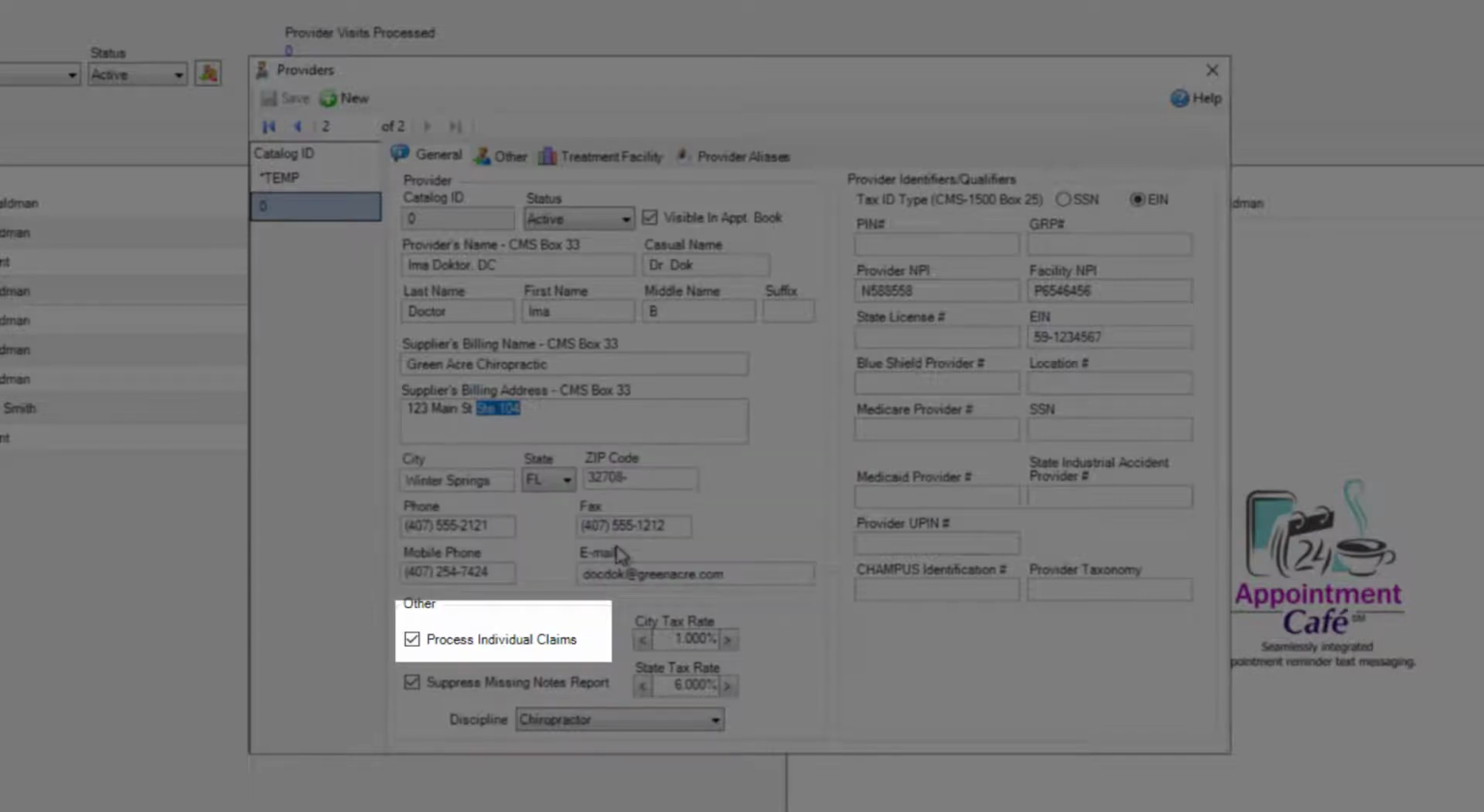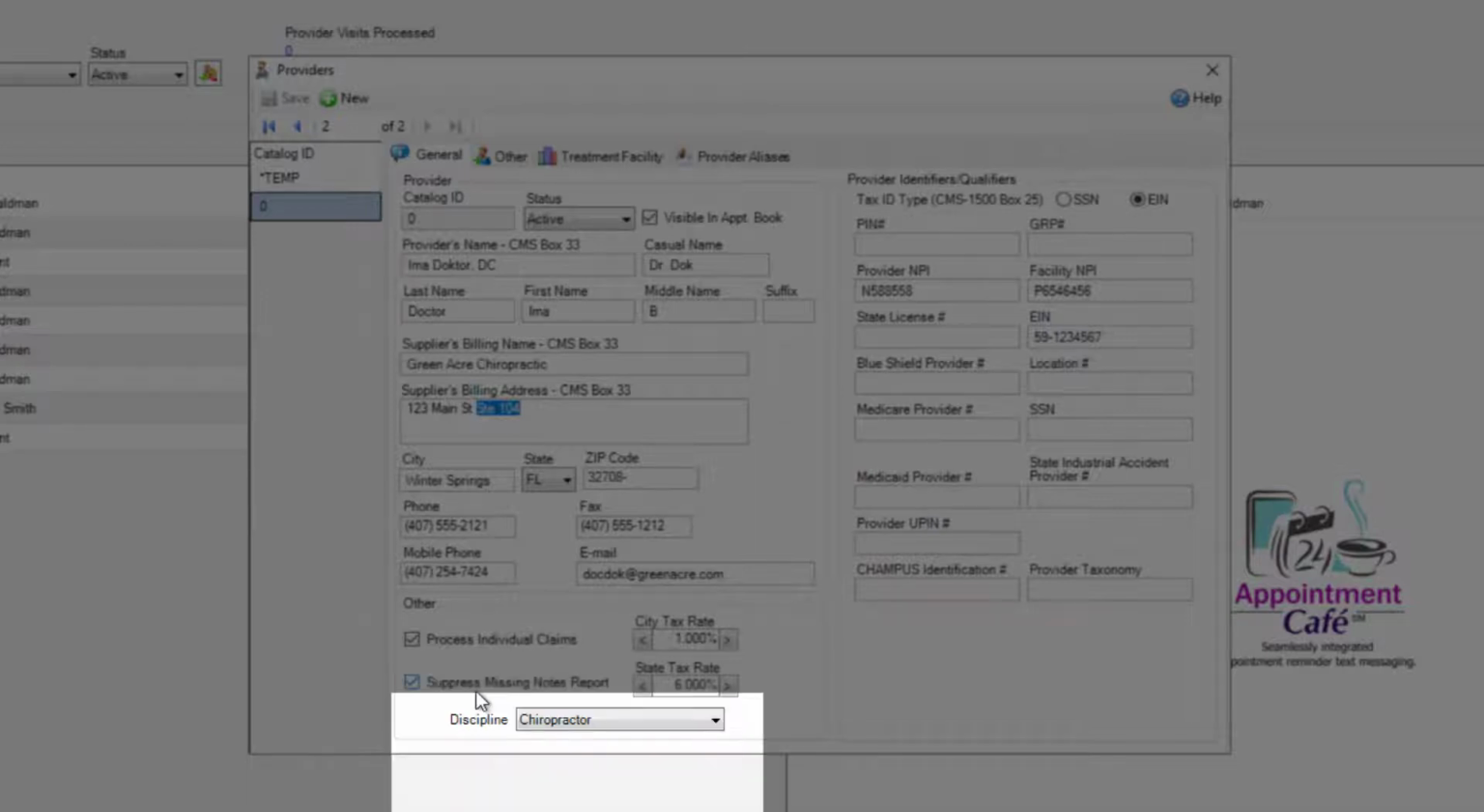Check the Process Individual Claims box if claims are to be processed for this treating provider, even if the patient has a different default provider assigned in their patient window. Check the Suppress Missing Notes report if this provider doesn't need to be included in the Missing Progress Notes report. Optionally, choose the discipline for this provider.